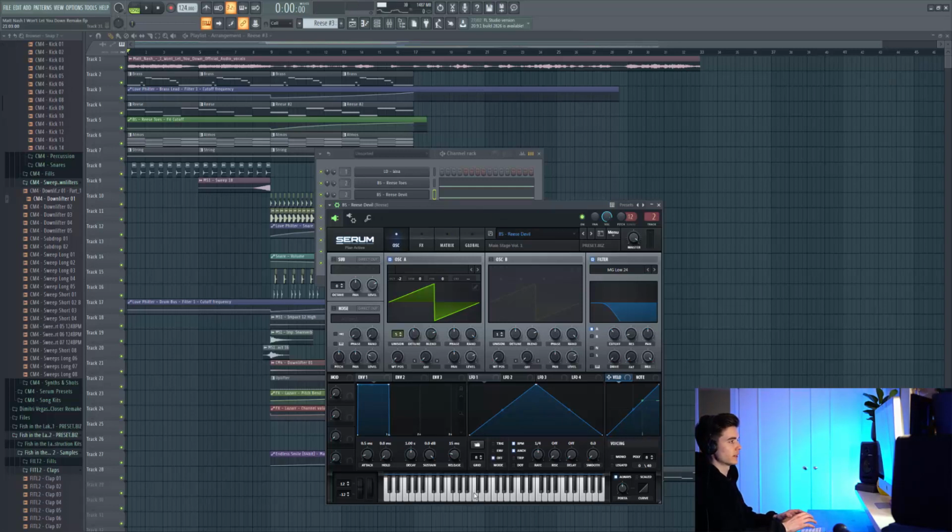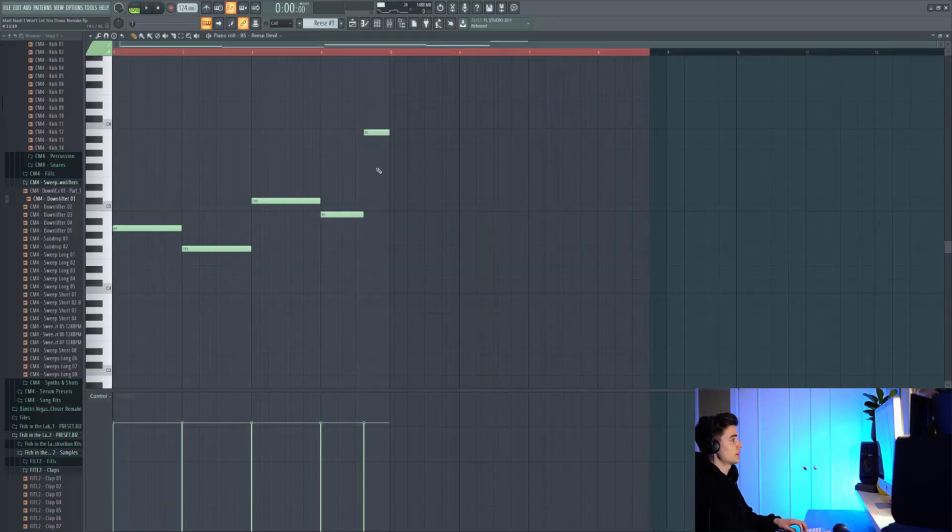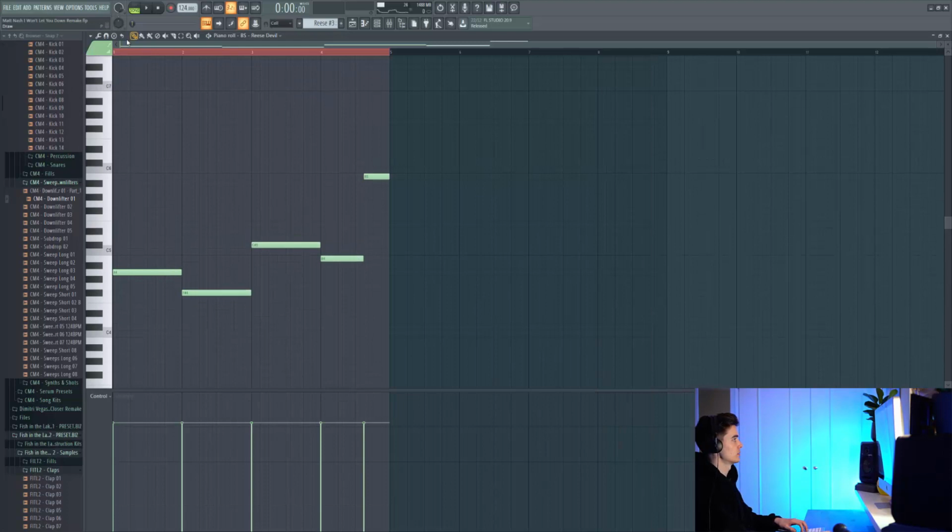So this is a really thick kind of sound in Reese bass, Reese Devil, which you can get in Main Stage Vol.1. And also in the MIDI, as you'll see, we're jumping up an octave here at the end of every bass progression. So this is how it sounds.